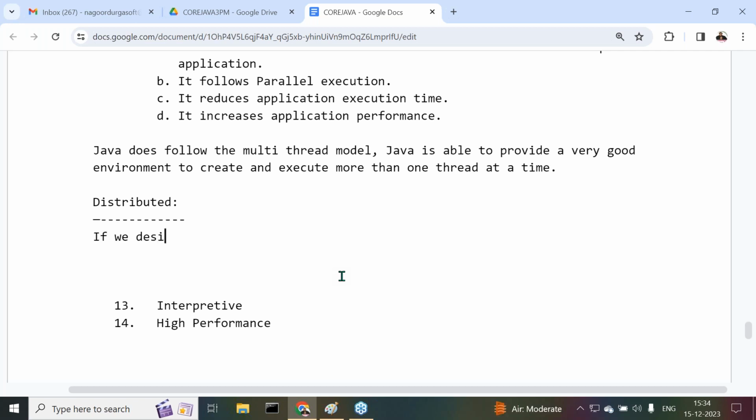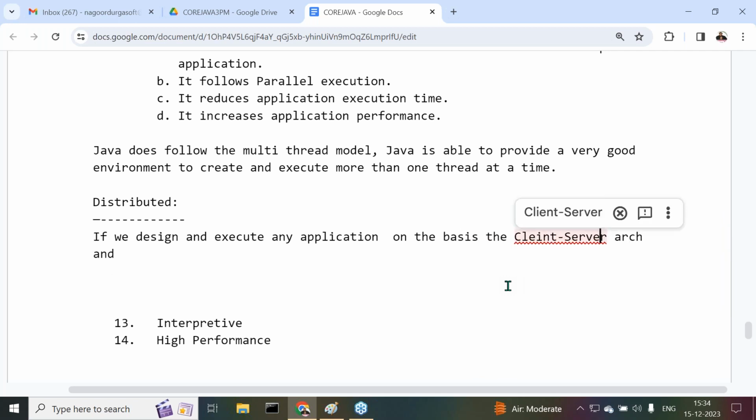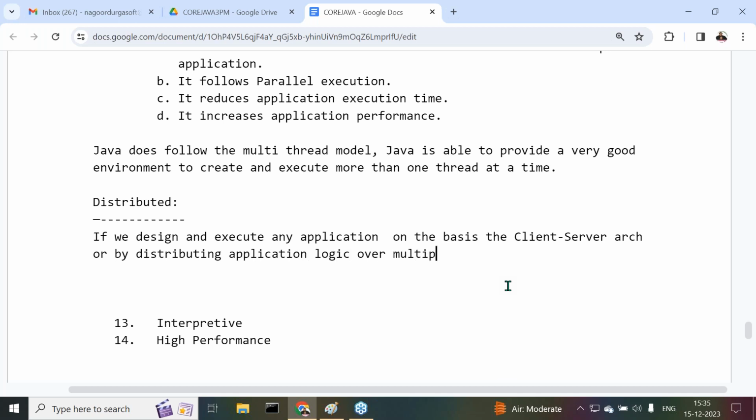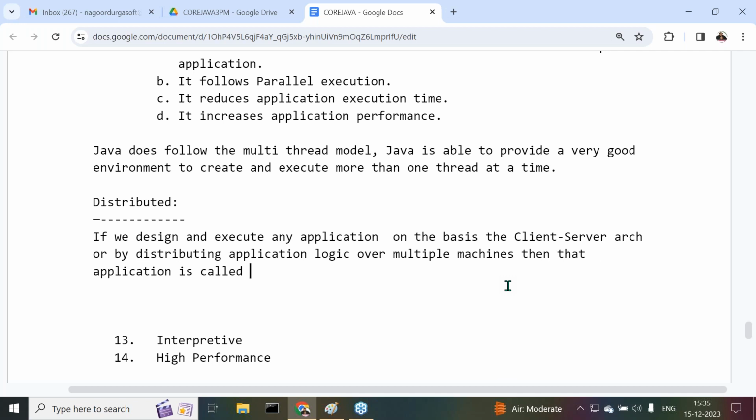If we design and execute any application without using client server architecture, sorry, if we design and execute any application on the basis of the client server architecture, or by distributing application logic over multiple machines, then that application is called a distributed application.